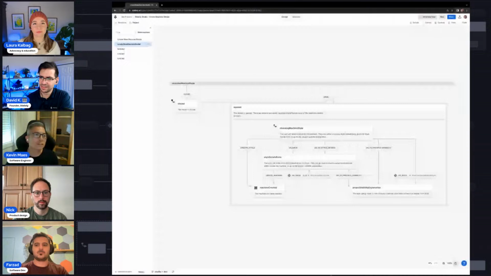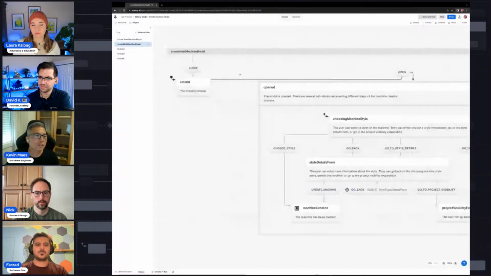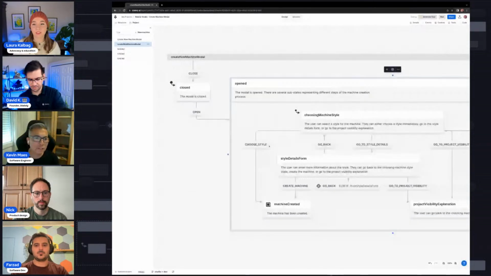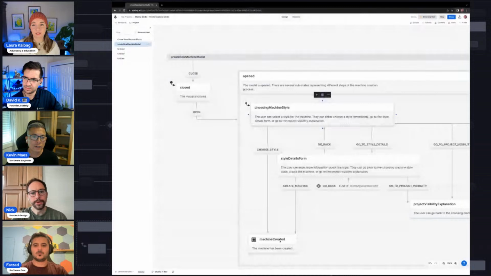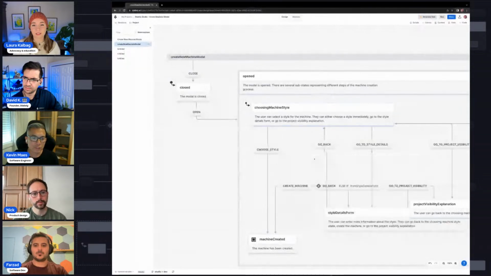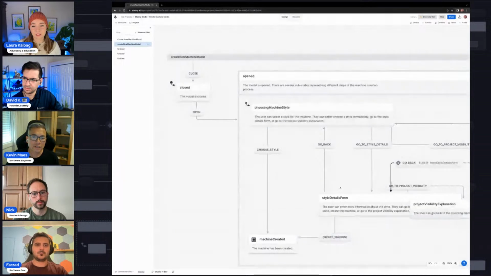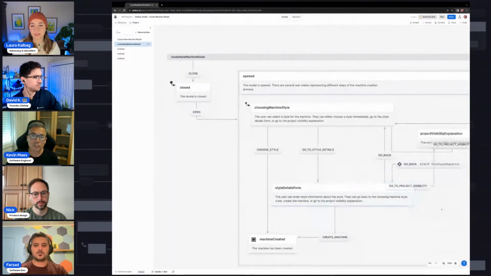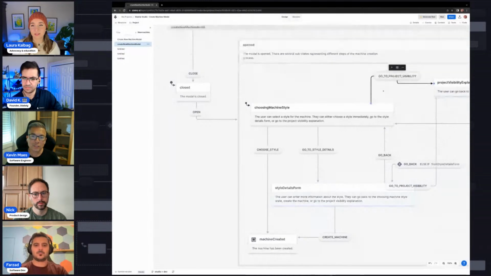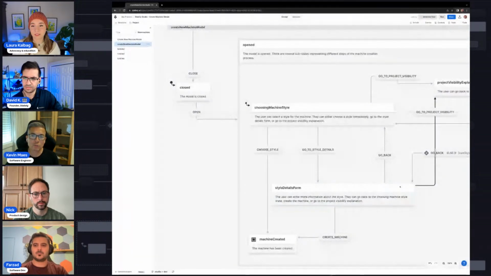Yeah, so this produced a machine, which is based on the description of the other machine you saw. And you can see here that I think it's actually looking pretty good. You can start out by choosing a machine style, then you end up with the machine created. You can choose a style that takes you to a form, and then you can create the machine. We also have this project visibility stuff here. So this actually did a pretty good job of creating the machine that we saw before.